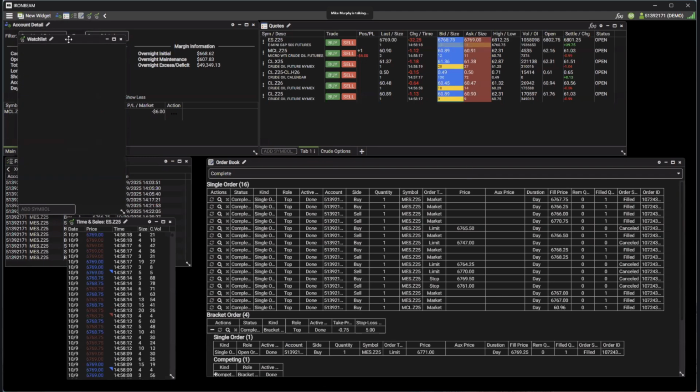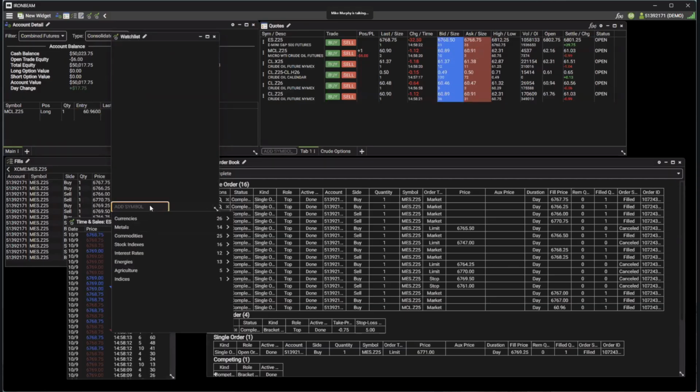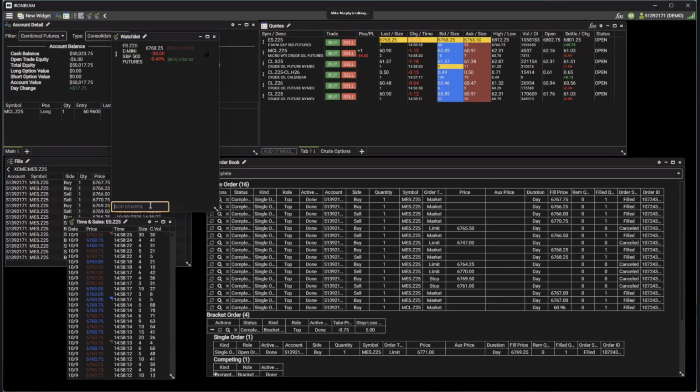So watch list is really a simplified version of the quotes widget. So you have less columns to look at and it's a little bit more compact. So if you're tight on screen space, this is something you can use. All it's going to show you is the symbol, your last price, your change, your percent change, and then you have a buy and sell button and a chart button.